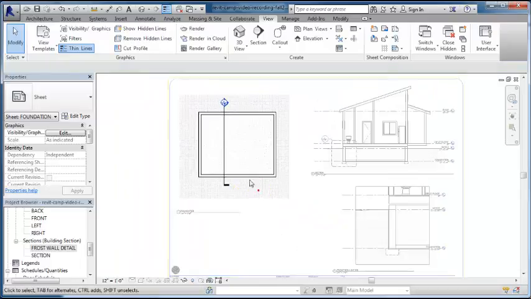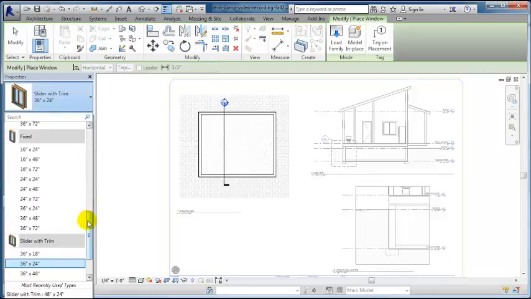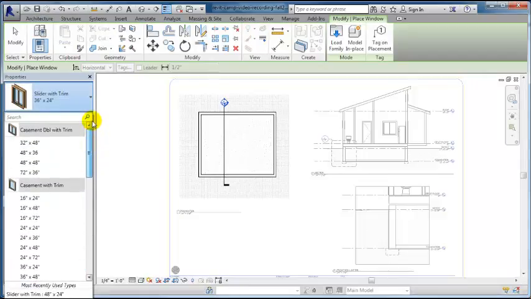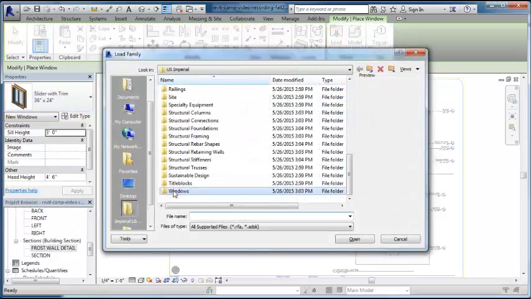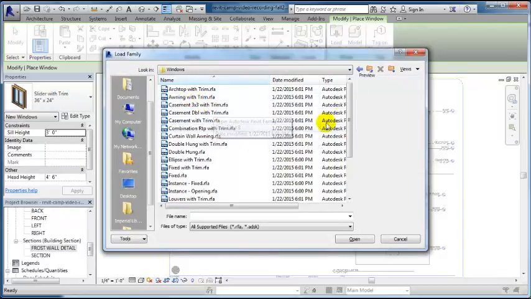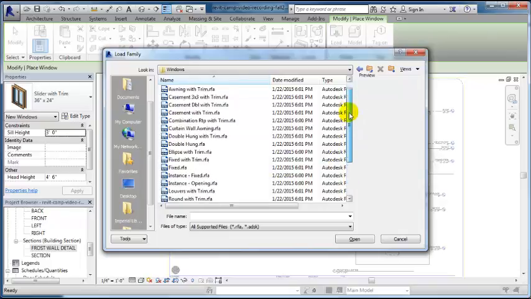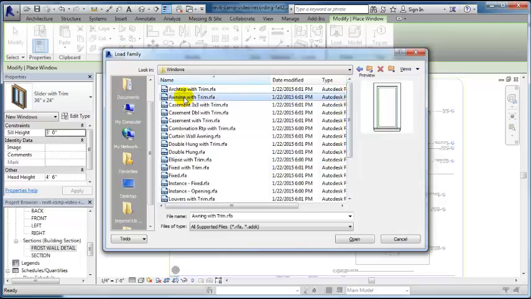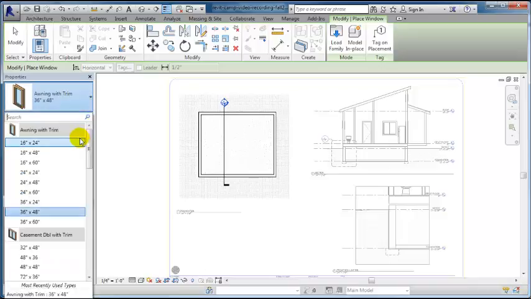So let's just add some windows, and I'm going to add architectural windows that are set up for basement windows, and I think casement with double trim. No, we want to load windows, and we're looking for, do they have basement windows here? Well, let's go ahead and make them awning windows. That will work just fine too, but we're going to make a type of awning window that's going to be wider than it is tall.